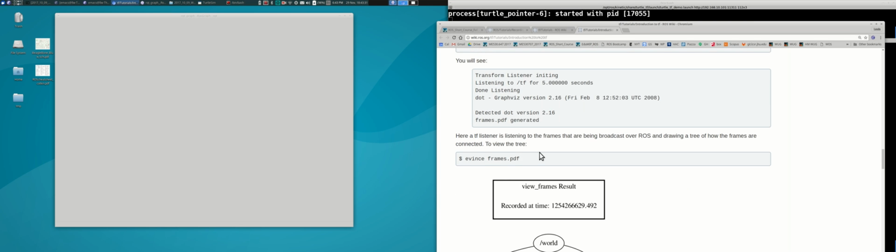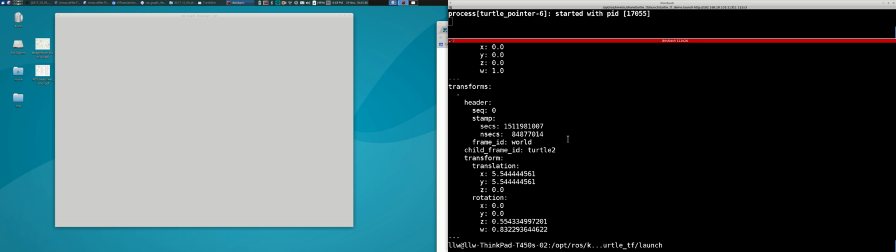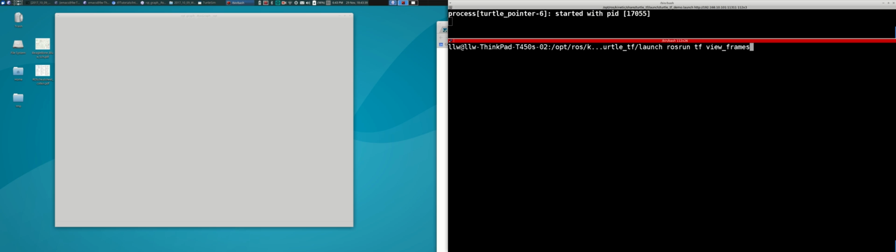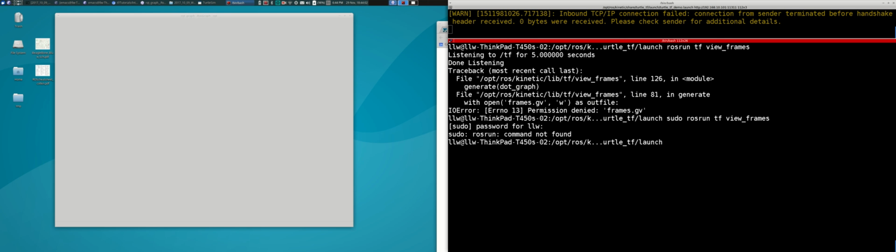So we're going to use the TF utility view_frames here, and it listens to the TFs for 5 seconds, and then it's going to output a little graphical representation. That's interesting. It hasn't done that for me before. I don't know what's wrong here.